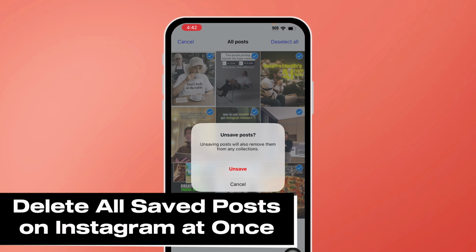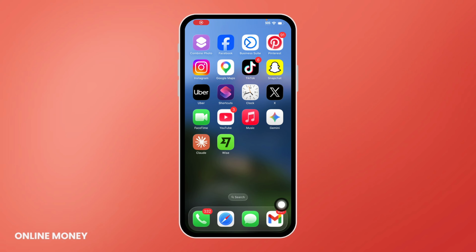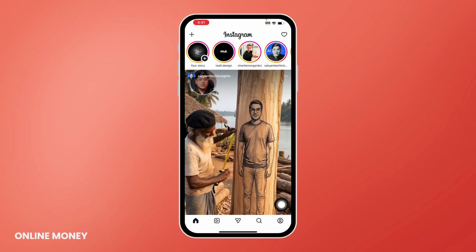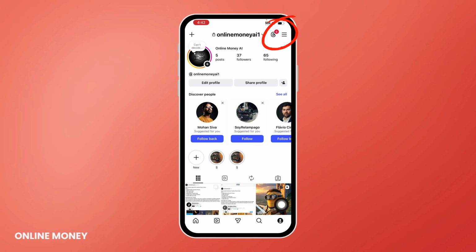Want to clear all your saved posts on Instagram? Here's the fastest way to do it. First, open the Instagram app on your phone. Tap on your profile icon at the bottom right. Now, tap the three lines in the top right corner.